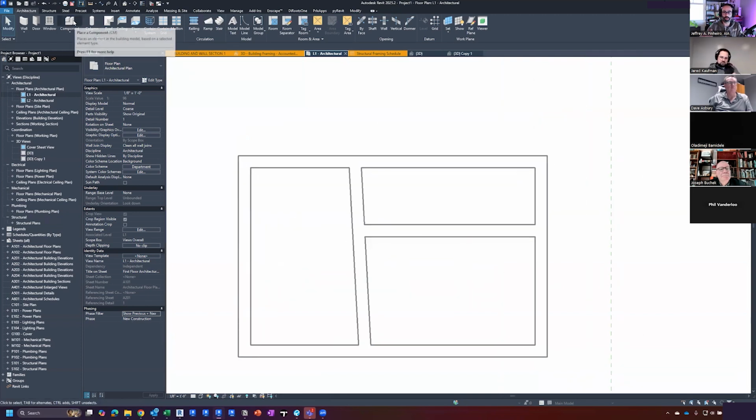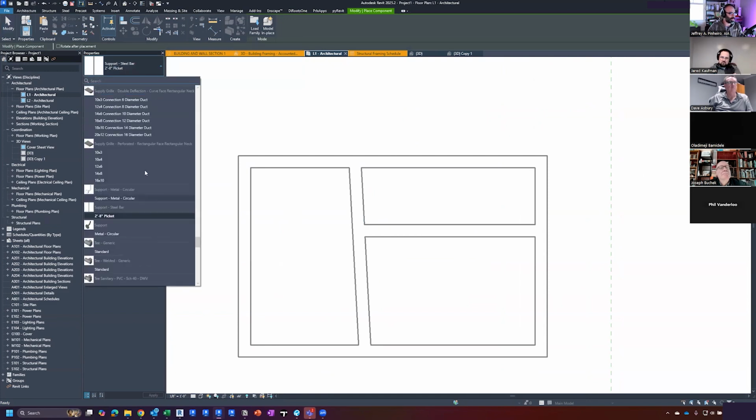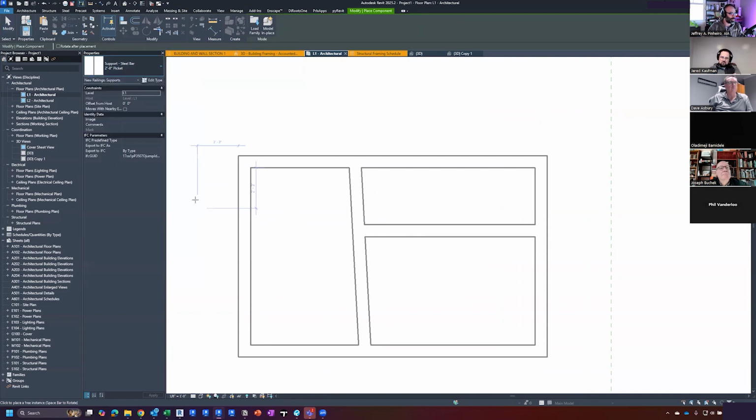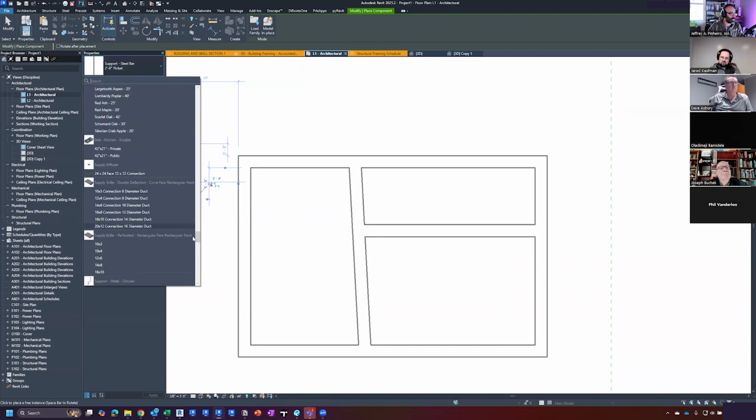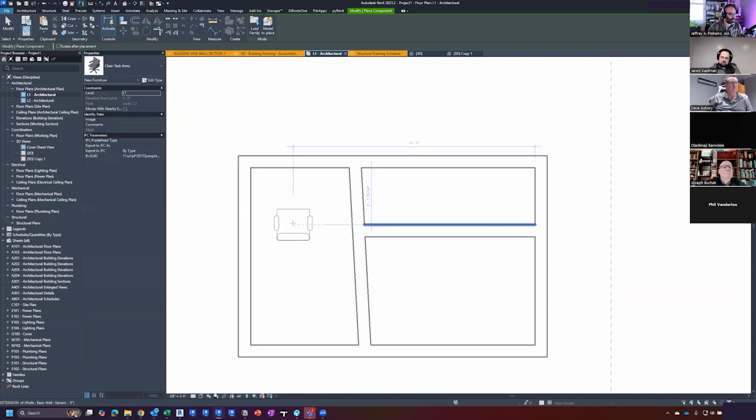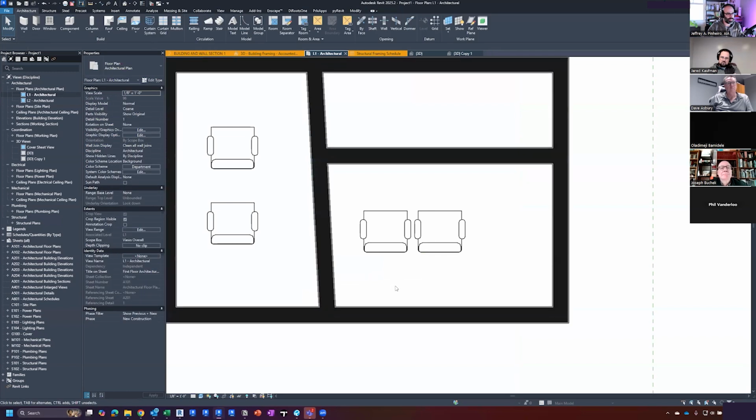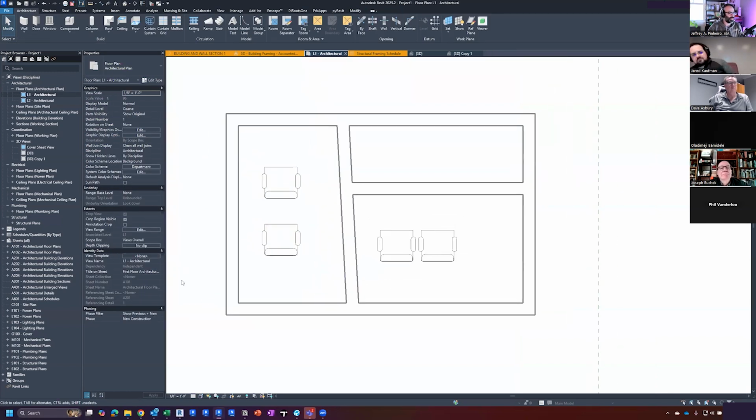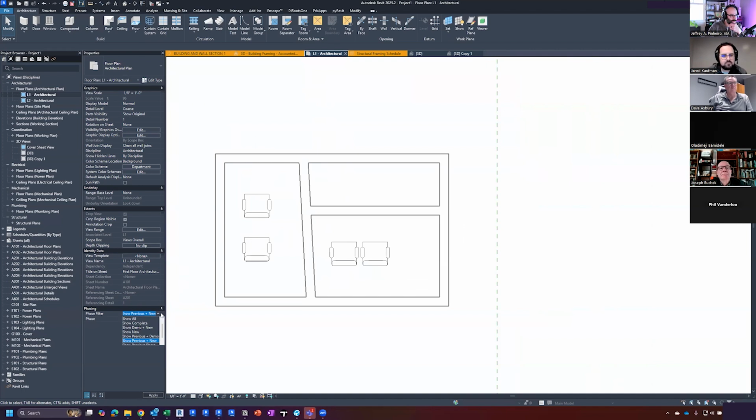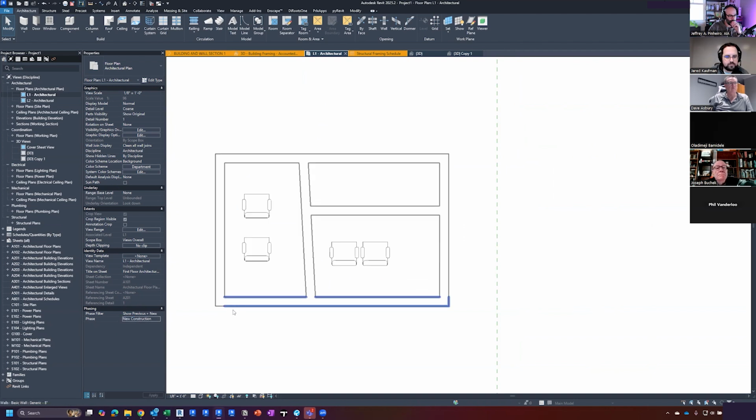Okay, so now I'm in the new view. I can do existing if I want. I can do new, whatever. Now I'm placing a component. Let's say I'm placing this chair. This is new, right? This is in the new phase. It's there. If I go to existing, that disappears, right? If I go to new construction, that shows up.